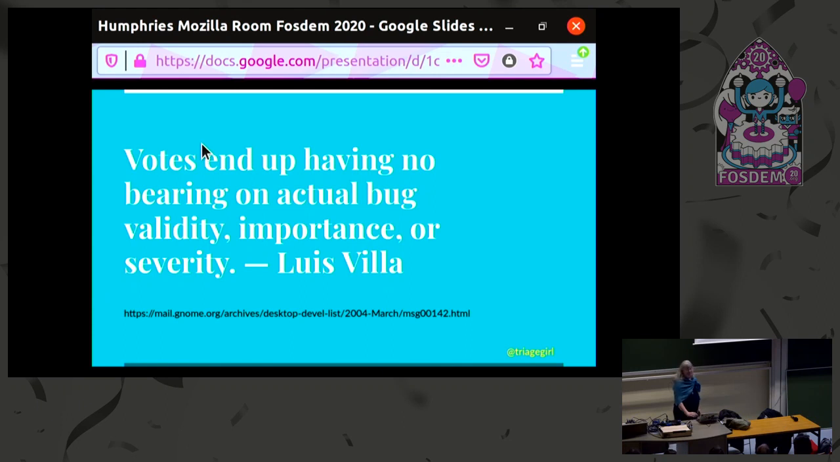And I'm going to go back to Louis Villa. You may have seen him yesterday at the track on Libre and law. But back in the day on the GNOME list, he mentioned that votes end up having no bearing on an actual bug validity, its importance, or its severity. So a lot of people could vote for a bug, but it only affects a small number of users, or just one distribution.